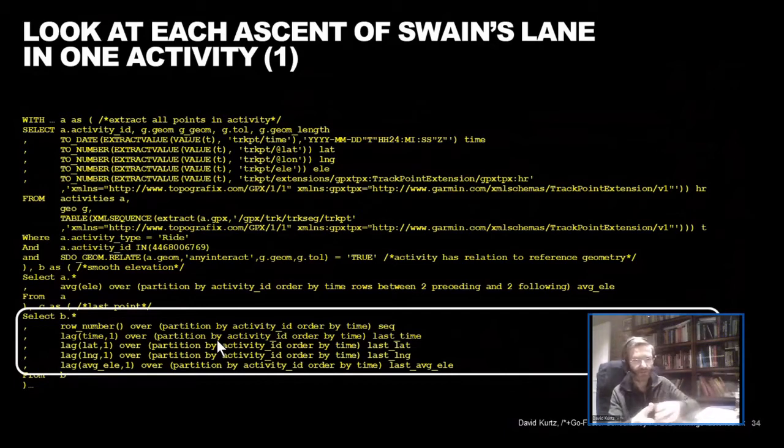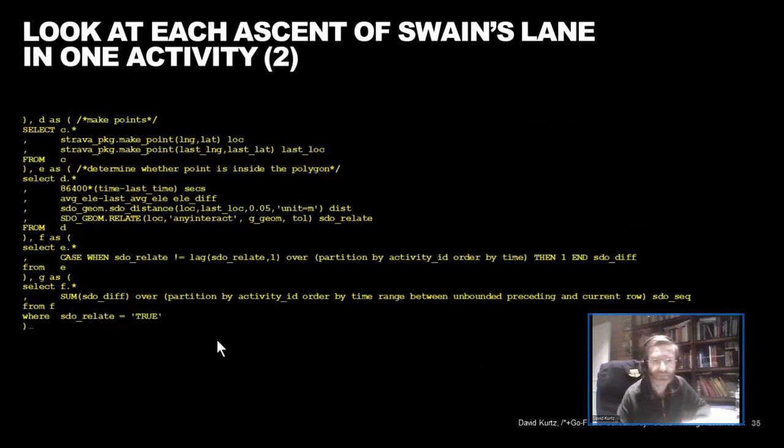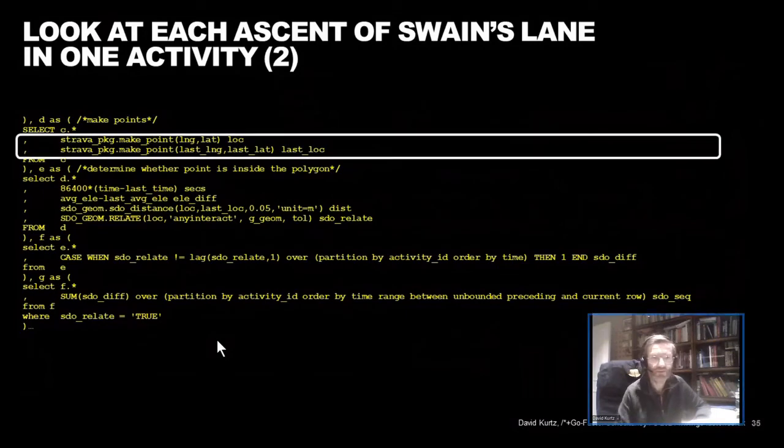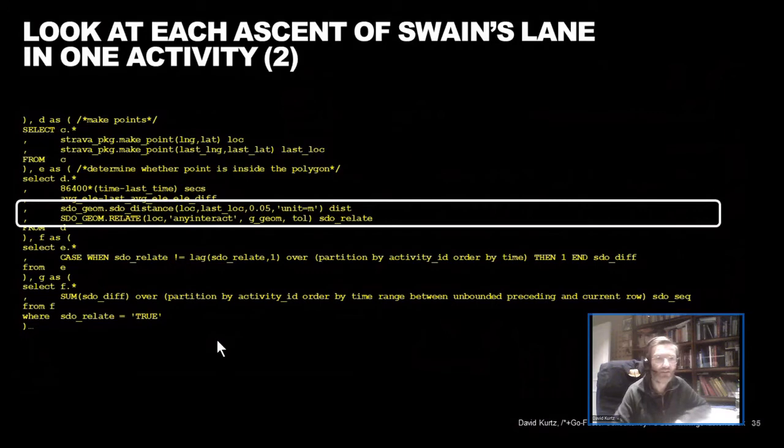But notice I'm pulling the current latitude, longitude, and the previous latitude, longitude. It's not spatial yet. And then I'm going to convert those latitudes and longitudes to points. And then I can do things like, is the point close enough to the Swains Lane geometry? What is the distance between this point and the last point in meters? So there you can see the SDO distance function provided to us by Oracle.